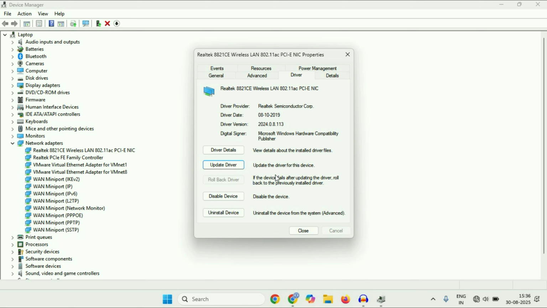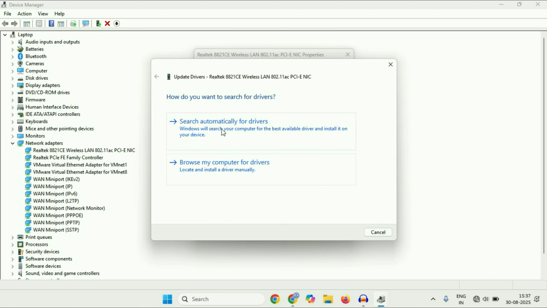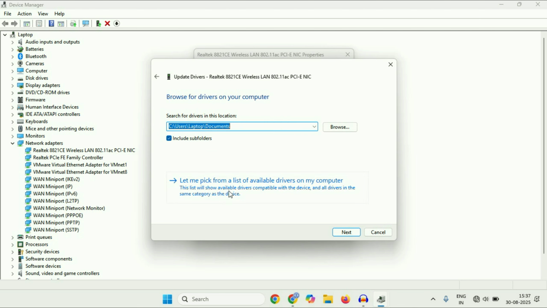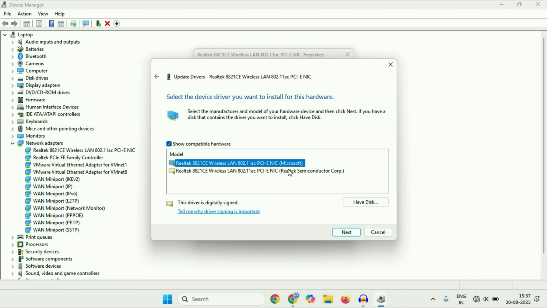But if you are still getting the same issue, again open this window, then click on update driver. Now you have to click on the second option, browse my computer. Click on it, then click on let me pick from. Now this will show you the Wi-Fi drivers you have in your system. So select the latest Wi-Fi driver, then click on next. So this will reinstall your Wi-Fi driver again, and after that restart your system and check.